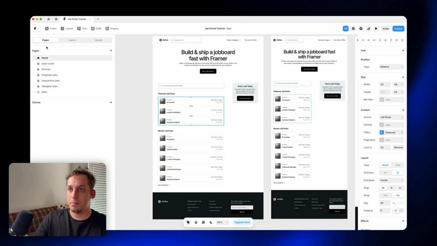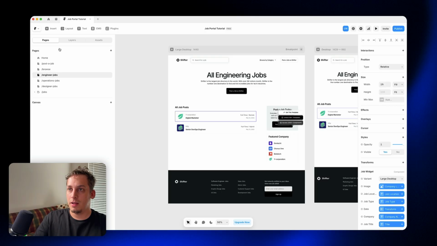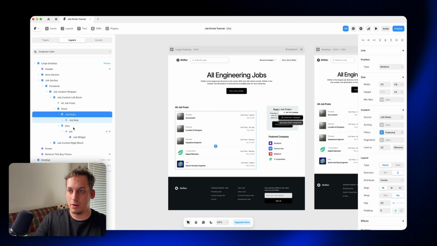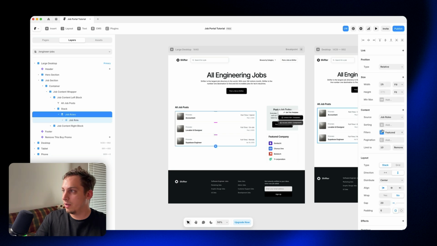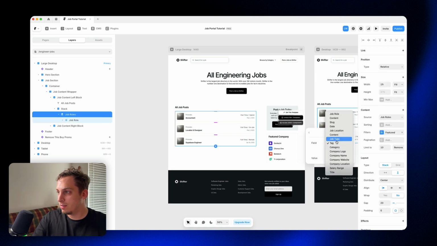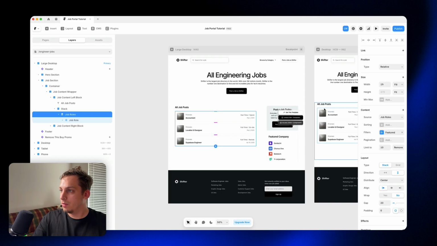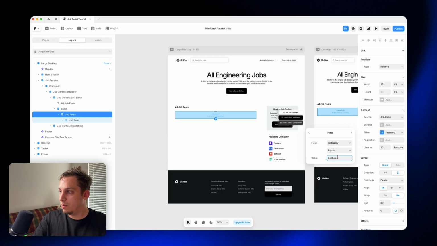So page, engineering, let's go to the layers, paste this in here, move this up here, delete this one, and we're going to replace the filter to not tag, but job type, I think it was. The job type? No, category. So we got to replace this category equals engineering.